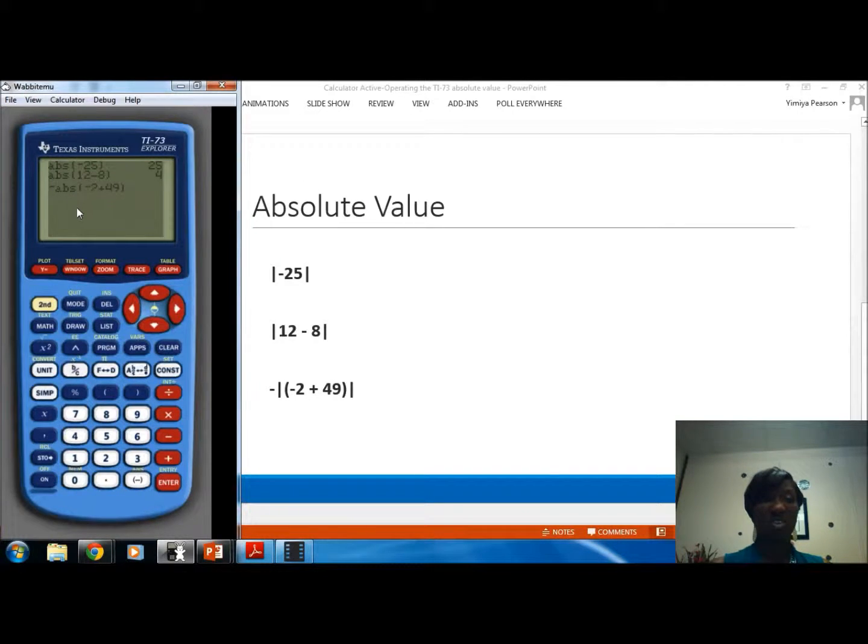Now that you see this there, it's still going to allow me to insert something else if I want to, but since I'm done with that, I'll use my right directional arrow and go all the way to the end of this operation, and then I'll press enter. So I see that the opposite of the absolute value of that particular sum is negative 47.